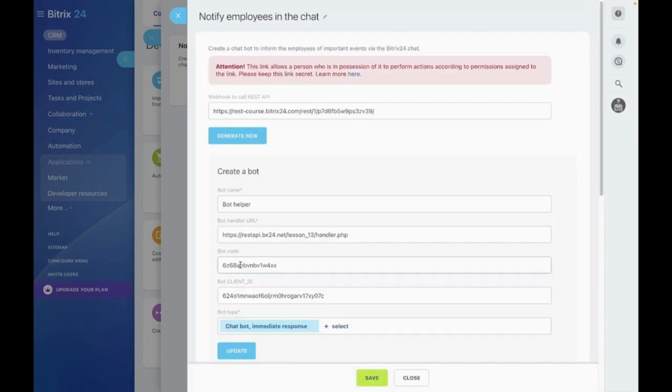After creating the bot, we will encounter new fields, with the most significant being the bot's client ID, which will be required for the REST API calls on behalf of our chatbot in the future. We can verify the chatbot's functionality now.